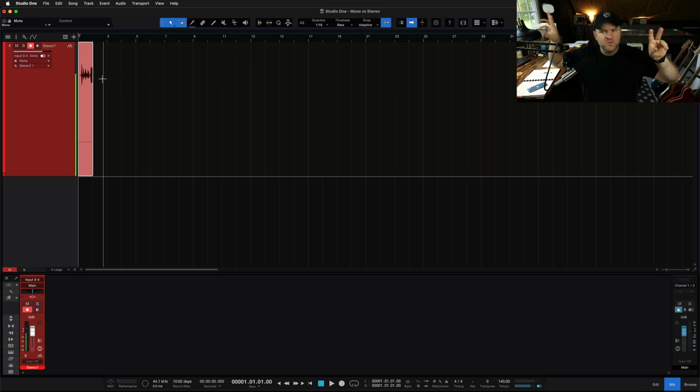Just because there's two speakers or more doesn't make it stereo. It just means there's more speakers spewing out the same thing. All right, so let's get into the studio. What does that have to do with this? That just is a way of understanding the difference between mono and stereo.